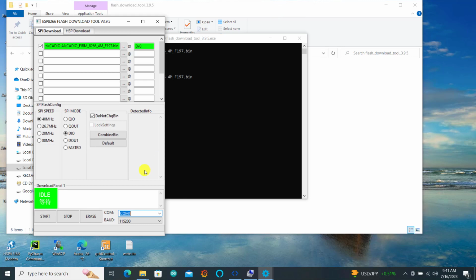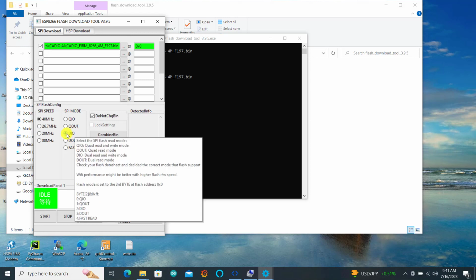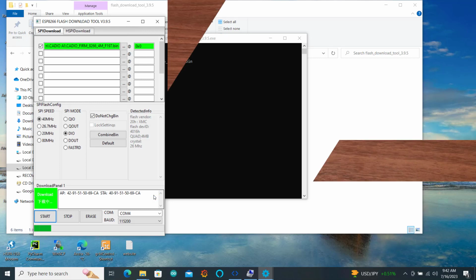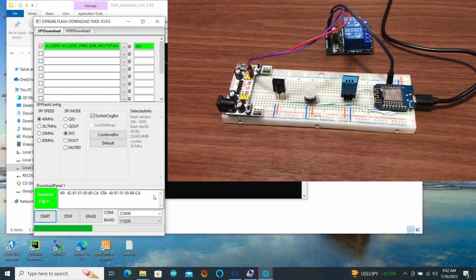Confirmed. And I click on erase, but first I need to select 40 megahertz, select DIO, and also make sure you check this particular box, and then you click on erase to start erasing the old program from the ESP. Okay, we can see finish. I can now click on start to start downloading the firmware into the ESP.